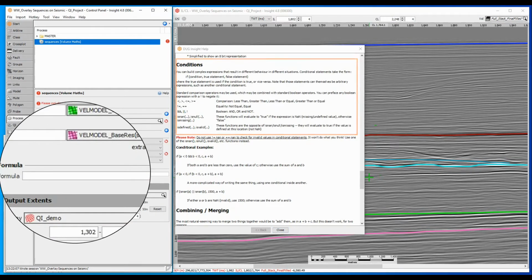The formula required is, if the current sample measured in two-way time milliseconds is less than the horizon h1, then output to a new volume value of 1, else output volume value of 2. The conditional statement must be in brackets and commas are used to represent then and else.